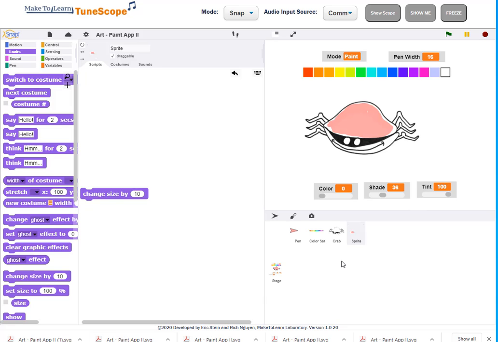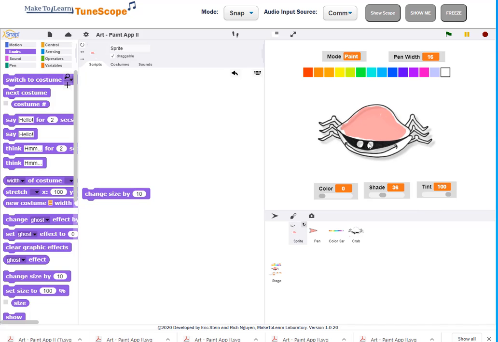Now in order to get the two together, I have to group them. If I go down to the sprite corral just below the stage, I can grab that sprite, and when it's being grouped with the outline, you get this sort of double outline around the shell, and at that point the two are grouped together and they'll move as one.